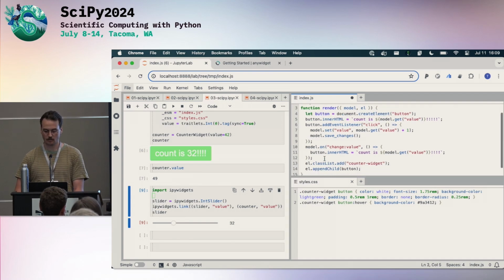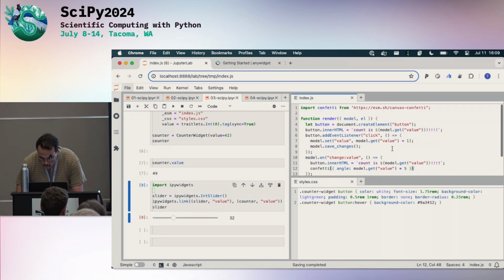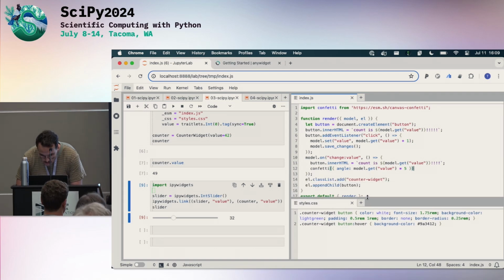And then within where we update the value in the count, we can actually just do confetti angle. We're going to set the angle of the confetti to be whatever the current count is. So model.get value, and I'll increment it a little bit so we can see it. Canvas confetti.